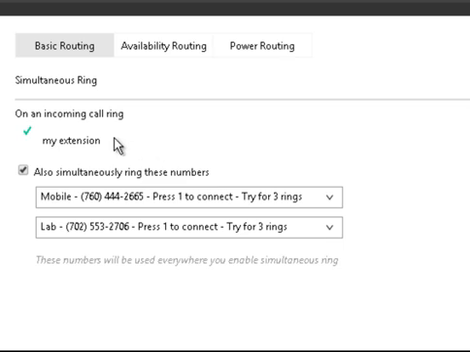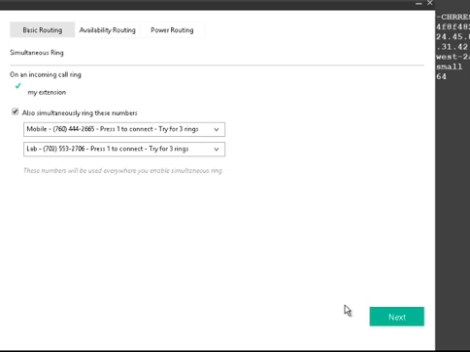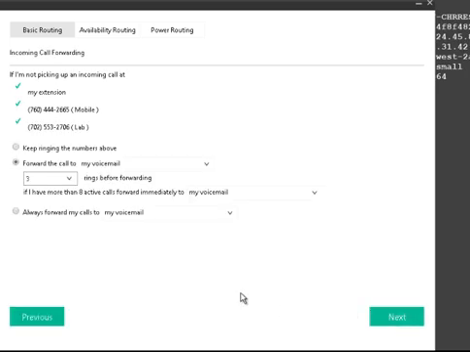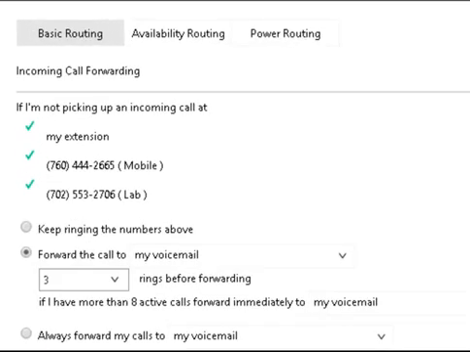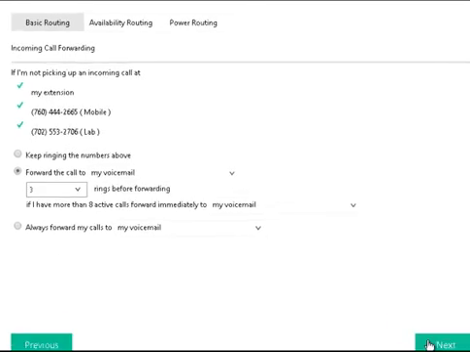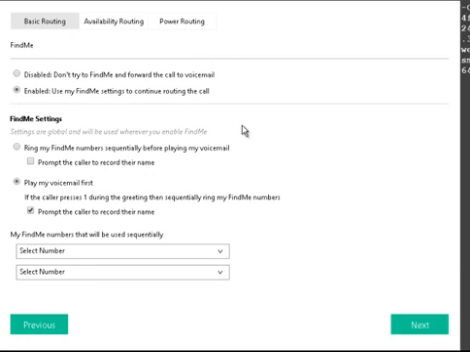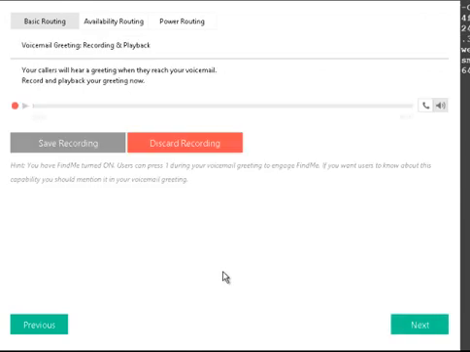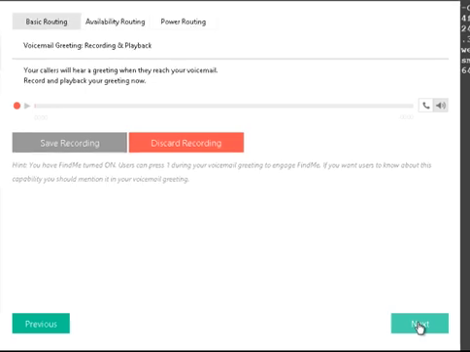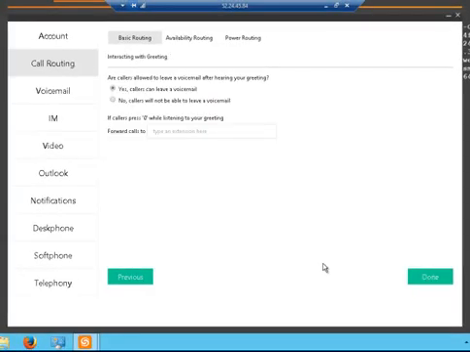Set your incoming call to ring your extension, also simultaneously ring some other phone or phones, and set up how you want call forwarding to work if you don't answer. And again, this is not terribly different. It's just laid out differently. Set up your Find Me options, and go ahead and record your greetings for each of your call handling modes. Again, this is traditionally a feature of ShoreTel. It's just laid out here a little bit different than previous versions.